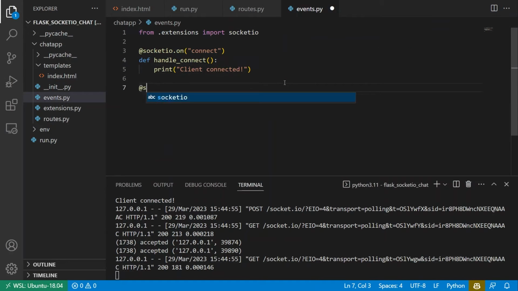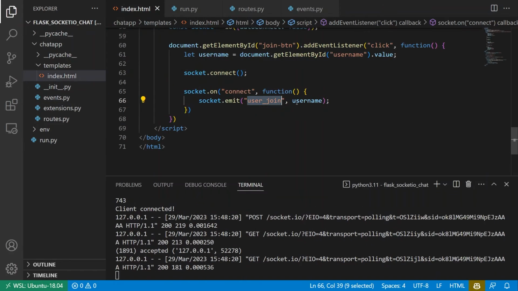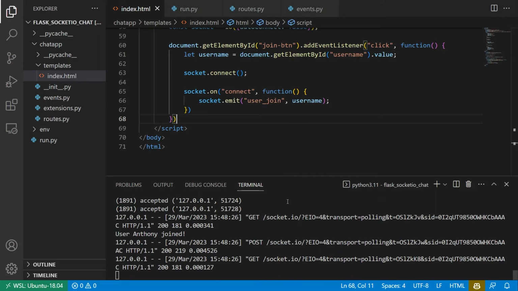So over here, I can say socketio dot on user join, say handle user join. It's going to take in a value. It's going to be the username because that's what I'm sending over. And I simply want to print user, and then this will be an F string. So user username joined, right? So F, and that should be it. Let me go ahead and refresh. Now I'll put my name in, Anthony. I'll hit join, go back, and we see user Anthony joined, right?